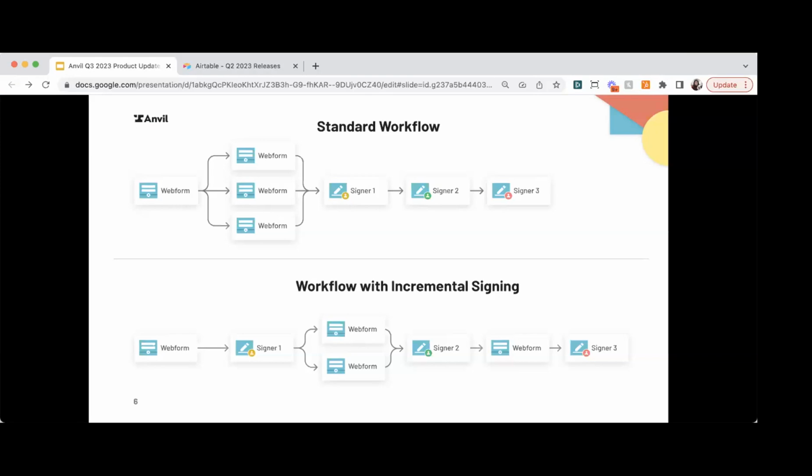Yeah, absolutely. So historically in Anvil, when you created a workflow, the way it would work is you would have to complete all of the data collection before Anvil generates the documents, the PDFs, and sends it through signature. So this worked pretty well for most use cases, but there are certainly use cases where you want to be able to modify the document in between signers.